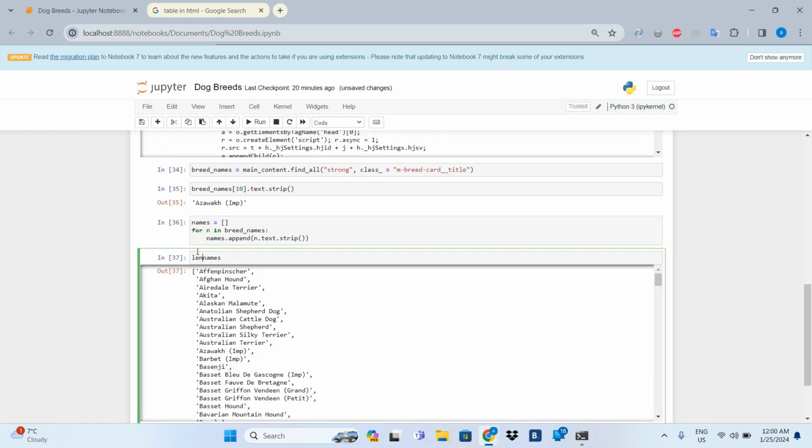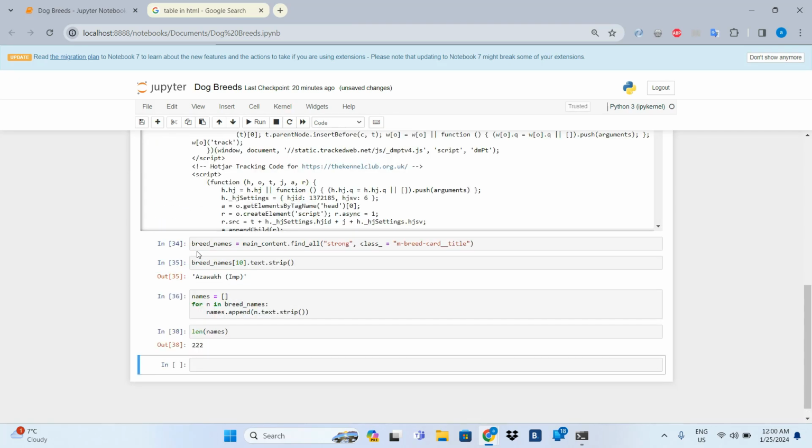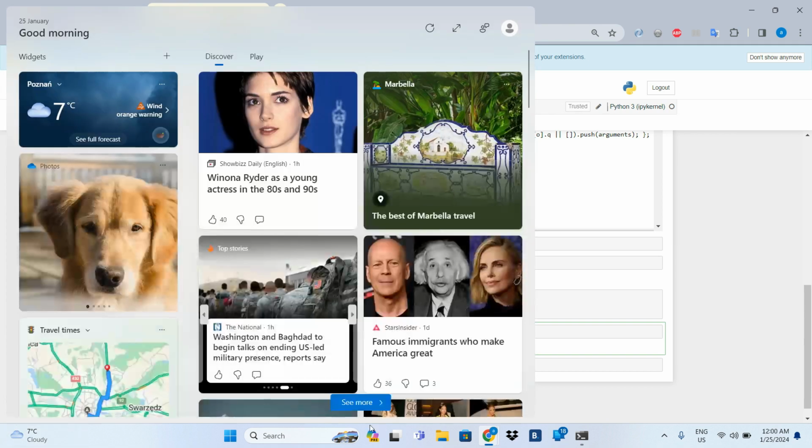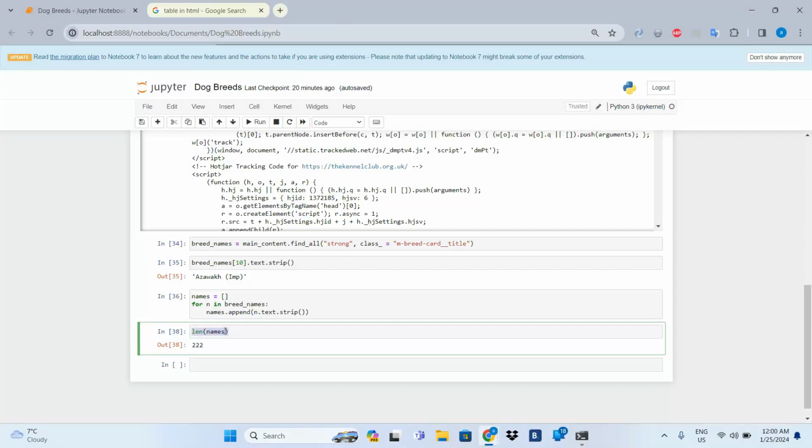And let's see the length of this list, 222. Perfect. Okay, here is another way that we can have it without a for loop, which is called list comprehension. So here is the thing. Just call it names, and it would be a list comprehension. We have a list here. We can write this for loop in the list without doing these things.